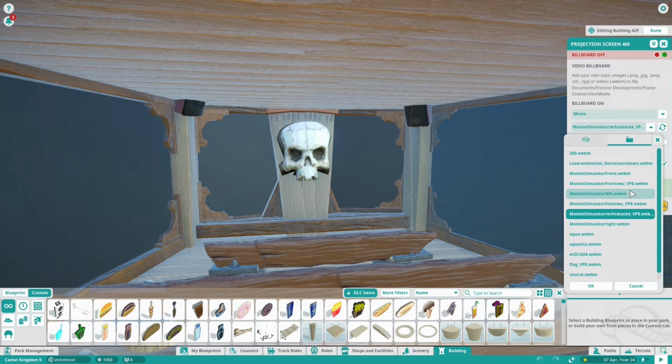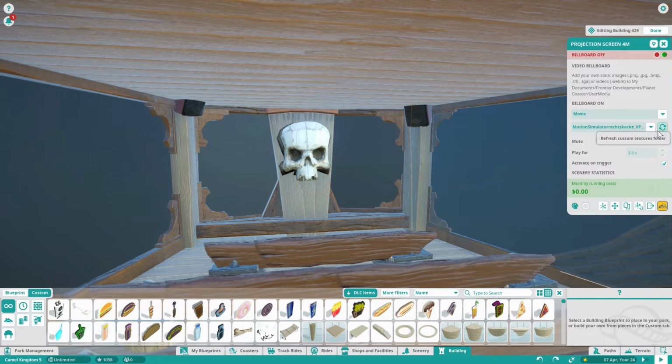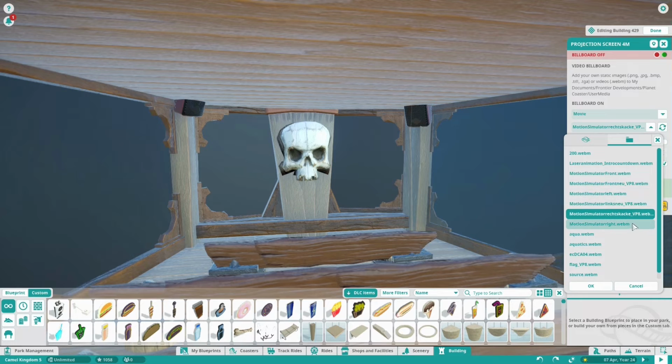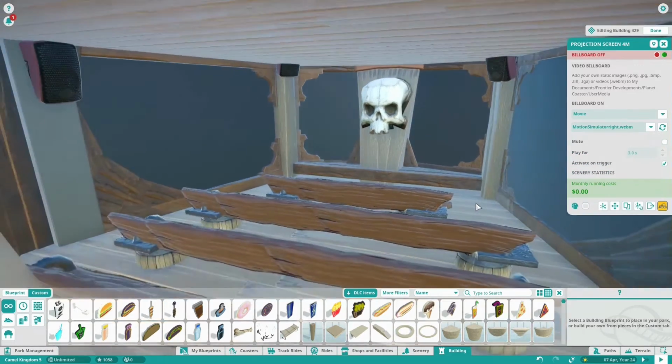It should be the right one, where's the right one? Let me just quickly see, there's the right one. Okay, it actually would have been this one, but anyways, so that's the interior.